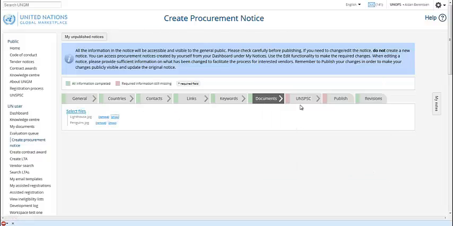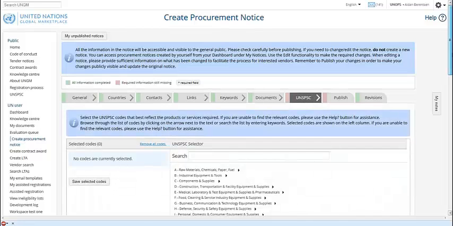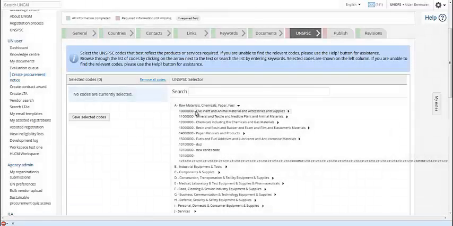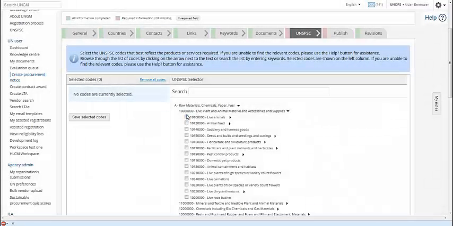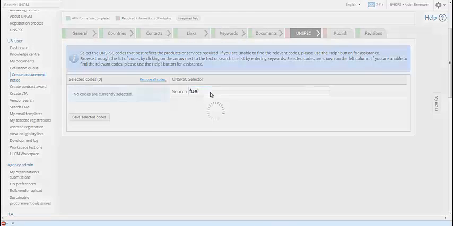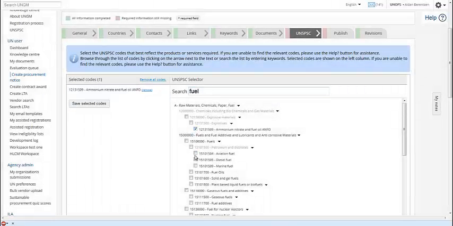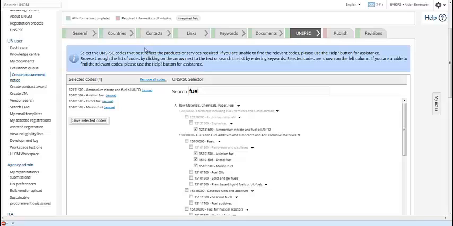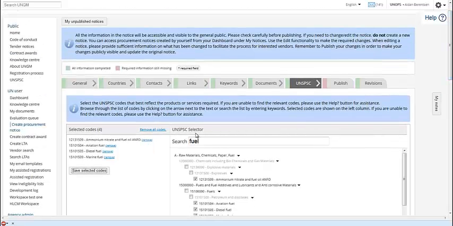One of the most important parts of creating a procurement notice is to specify the goods or services it relates to, which you do with a UN SPSC picker. You can either click to expand and collapse these codes, or you can search for particular codes that you may know already, and as you click them here, they appear on the left hand side as the selected codes. When you're ready and you've found all the codes that you want to use, you can click Save Selected Codes, and they will be reflected in the notice. You can see this tab for the UN SPSC is now gone green because I have specified at least one code.